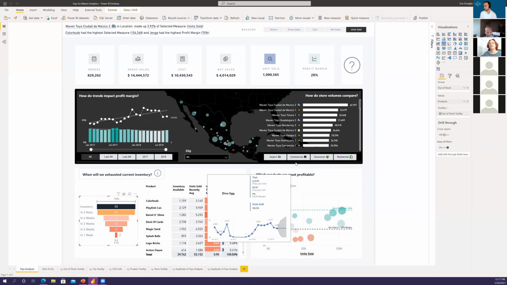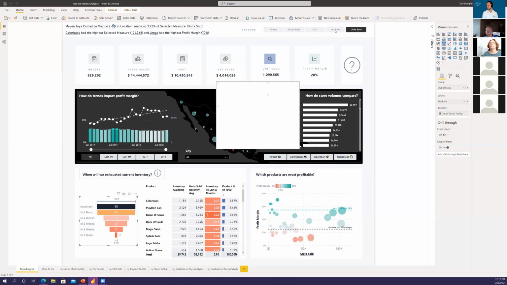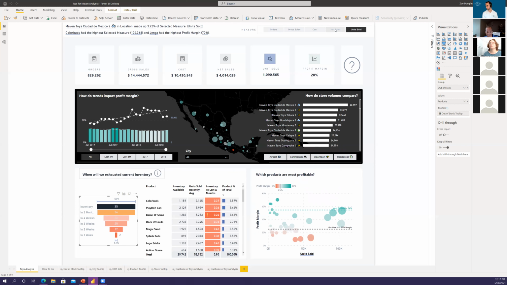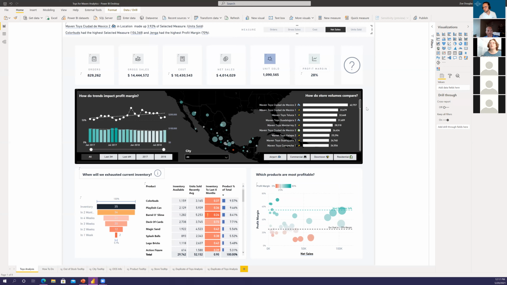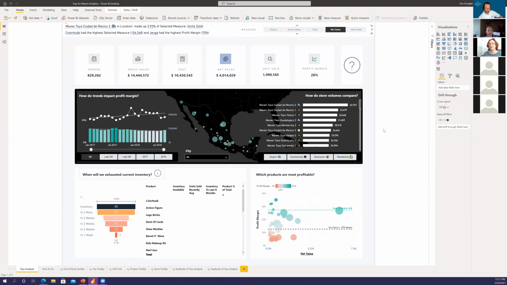So here I have units sold, and I can actually flip the whole report to instead look at net sales, cost, gross sales, orders. It is really slow. I'm really sorry. I should have done this on the published version.